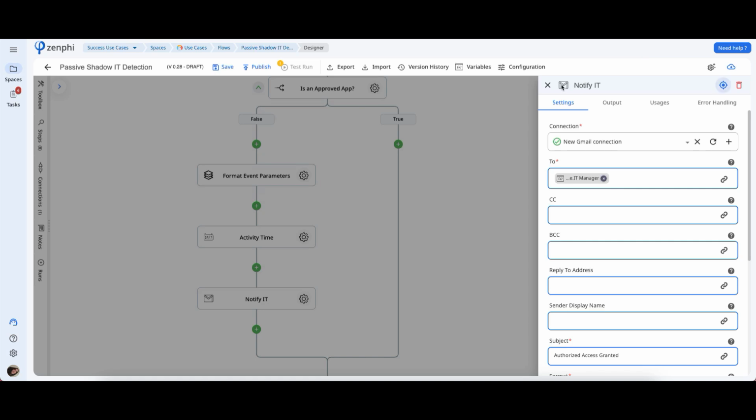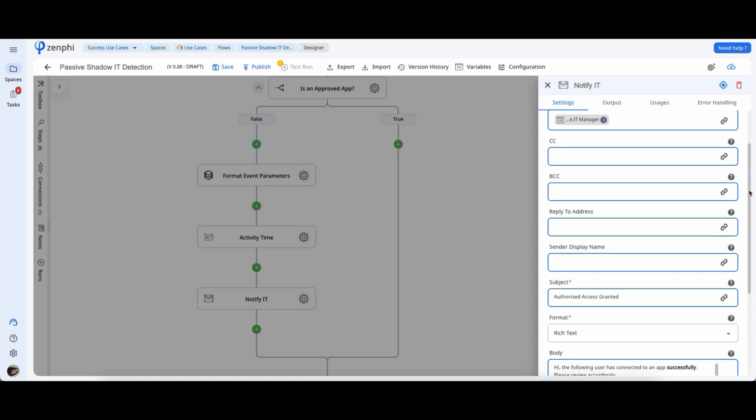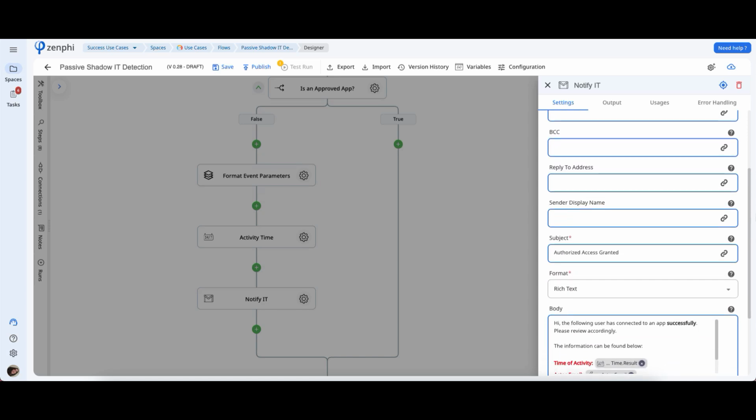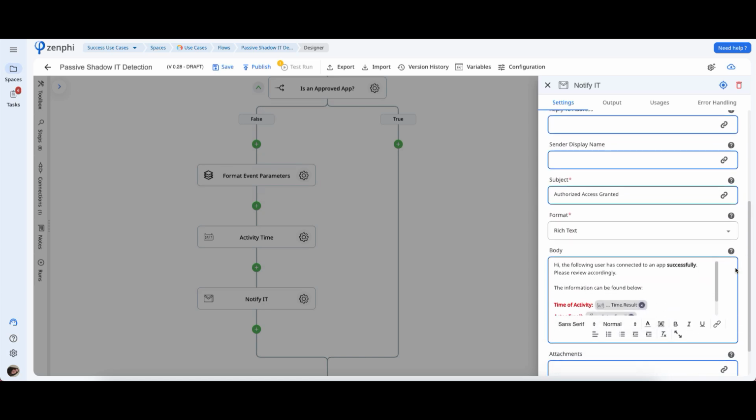And last but not least, using send email, we're going to send an email to the IT department. So you can customize the email, add as much information as you want from the trigger. In this case, I have just added the subject, the actor email, which would be the person who actually made the connection, as well as the information for the app and the device.